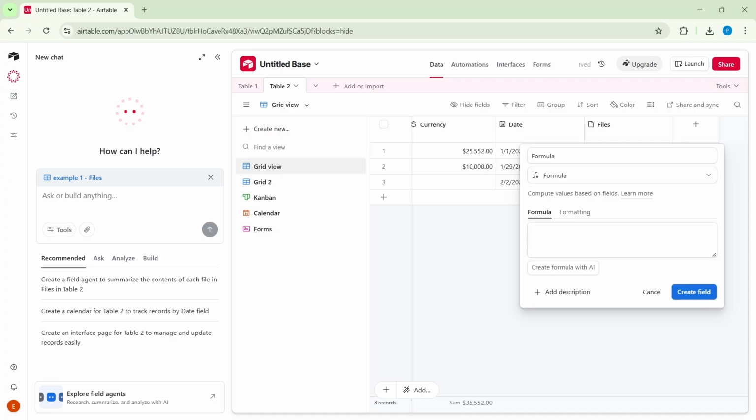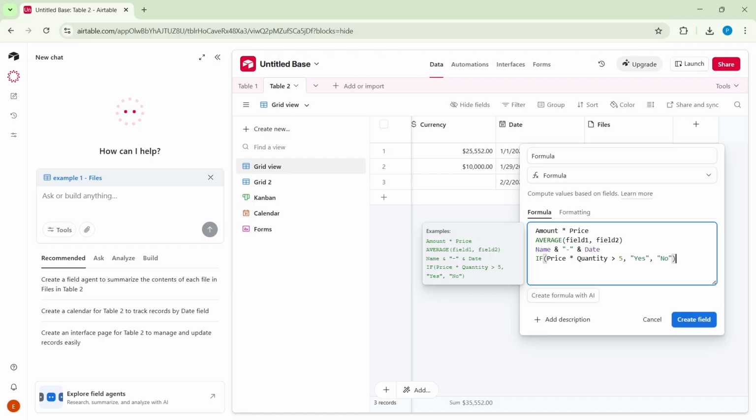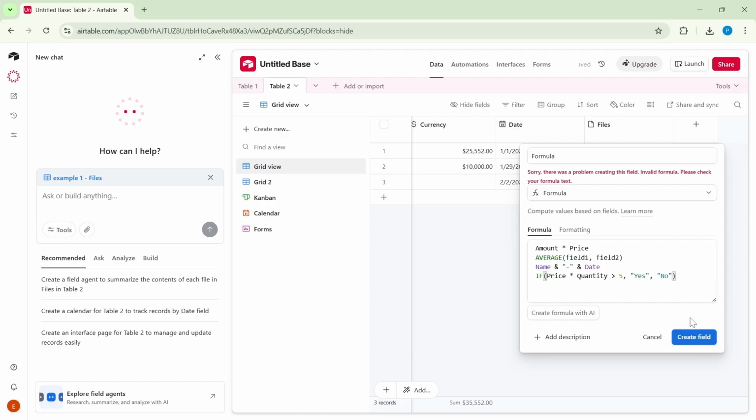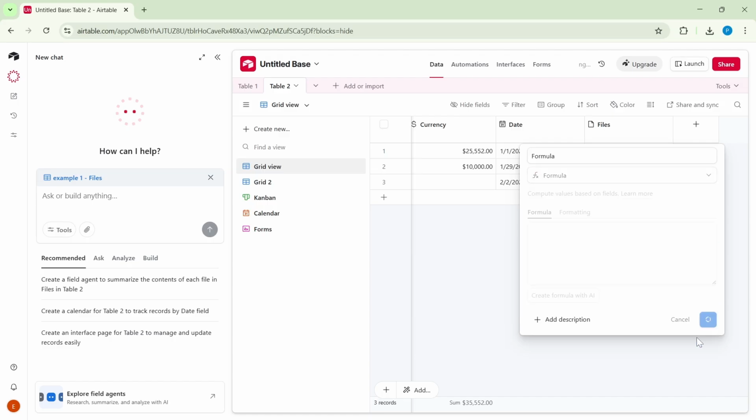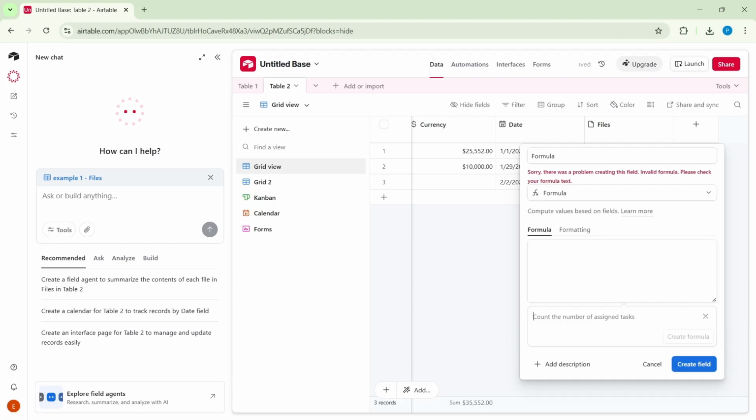If you're working with numbers, consider setting formatting options such as decimal places or currency, so the results display consistently. You can also use functions like ROUND, IF, or DATETIME_PARSE for more control, but keep it simple if you're just getting started. When you're satisfied, click Create Field to save it. Airtable will immediately calculate the result for every record in that table. If something doesn't look right, open the field settings again, adjust the formula, and your results will update automatically.